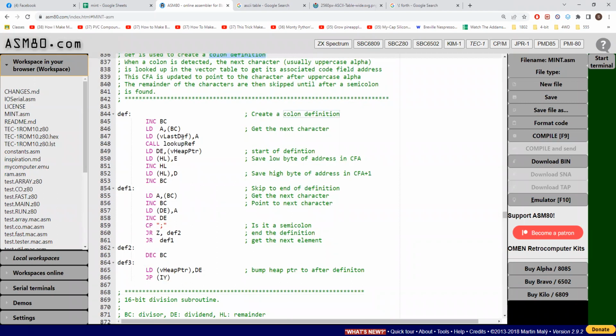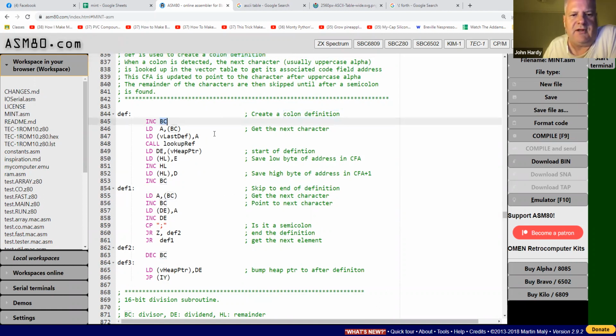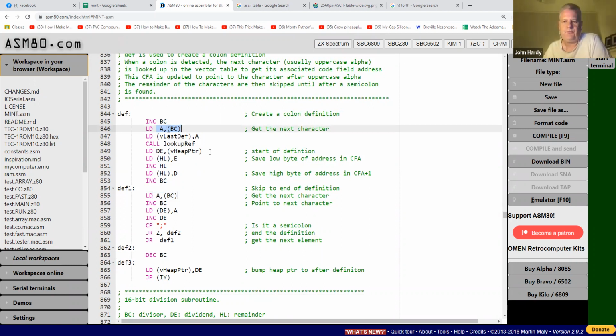Okay, so we've got a colon. BC is currently pointing to a colon. Let's increment BC, and let's read the character that is immediately after the colon and put that into A. So if you were trying to define colon capital A or colon capital B, whatever, the register A will now have that letter, and it also writes that letter into the v last def variable, which is useful for re-edit.